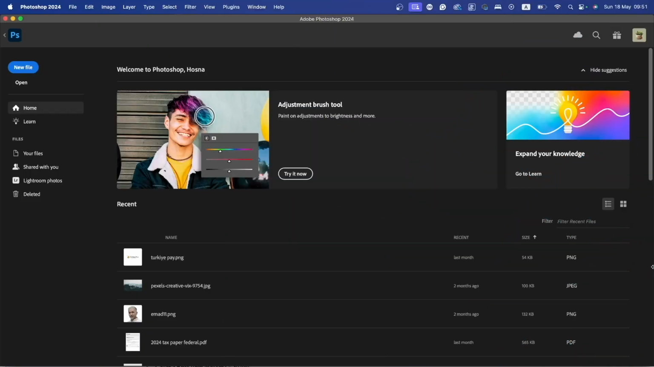So before we jump into Photoshop, this is the screen that you're going to be greeted with. This is the home screen, and for the latest versions, you're going to see the same thing, but if you have the older versions of Photoshop, the placement of the panels may be different. So let's start from the top left.